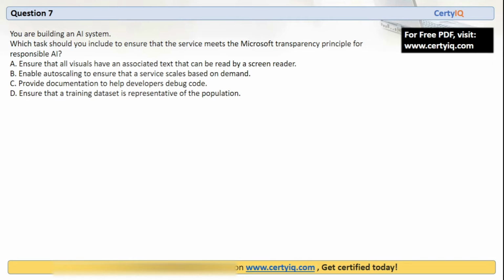Our options are A. Ensure that all visuals have an associated text that can be read by a screen reader. B. Enable auto-scaling to ensure that the service scales based on demand. C. Provide documentation to help developers debug code. D. Ensure that a training dataset is representative of the population. The correct answer is C. Provide documentation to help developers debug code.